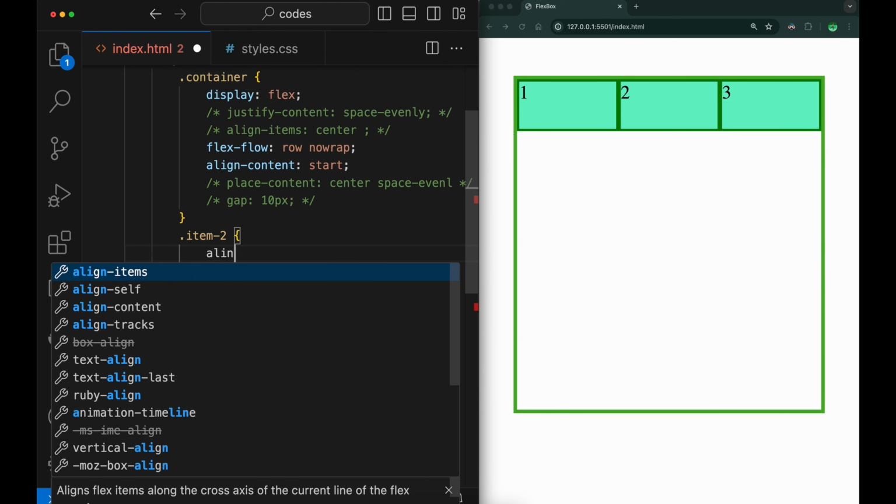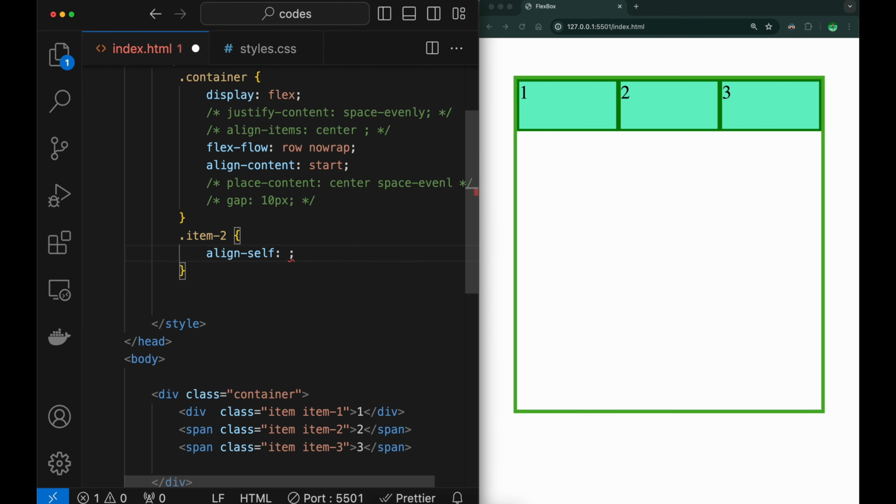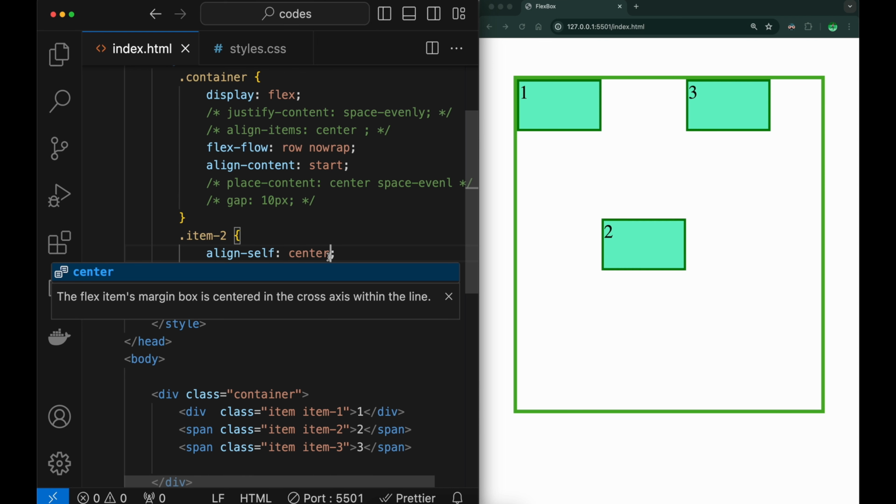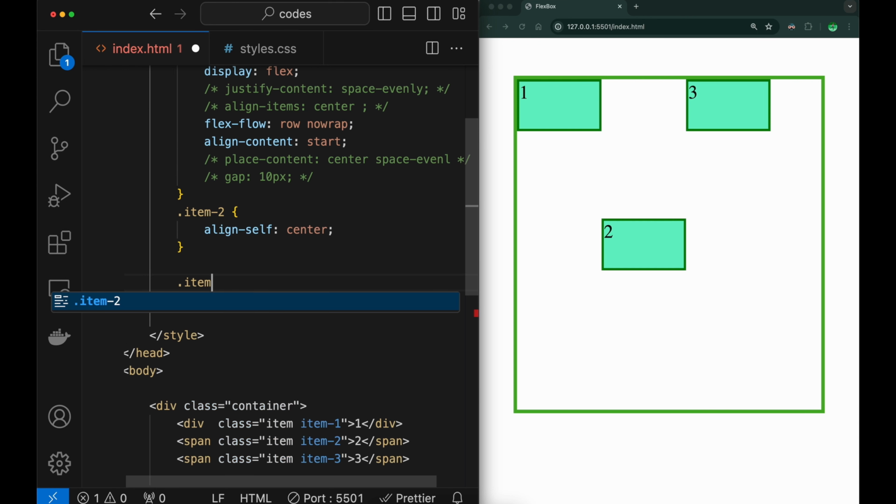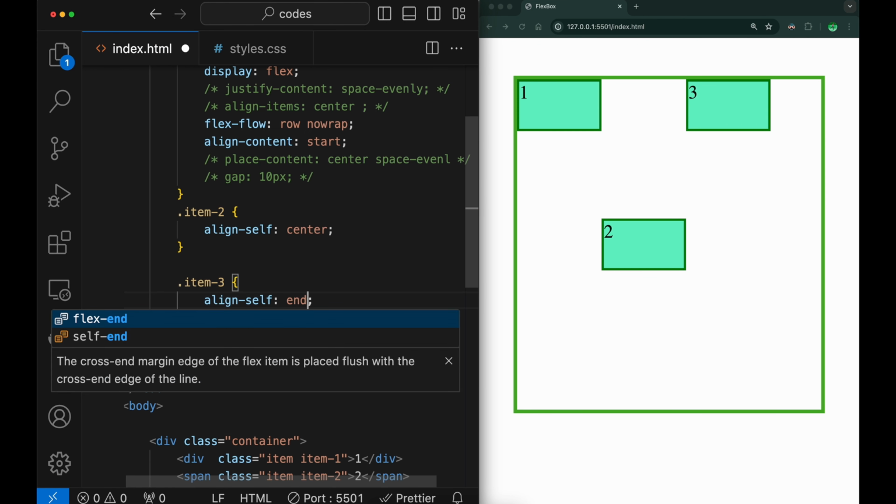We have one more property called align self. This property allows you to align a single flex item along the cross axis. Align self as center. So now this second item is aligning in the center. It's overriding the align content or align items property. Item 3, align self end.